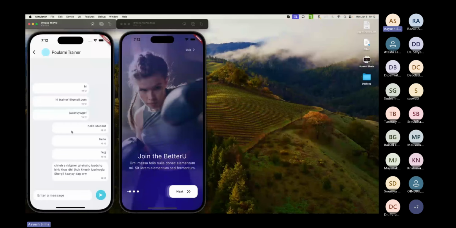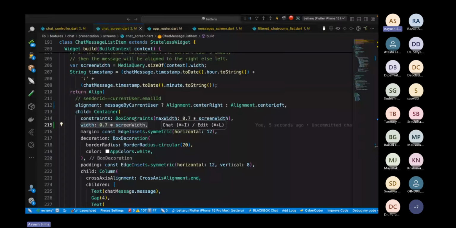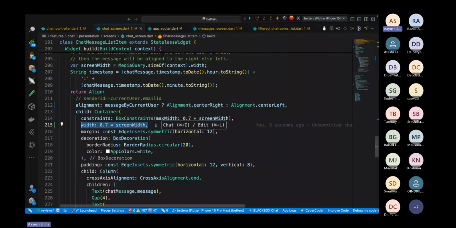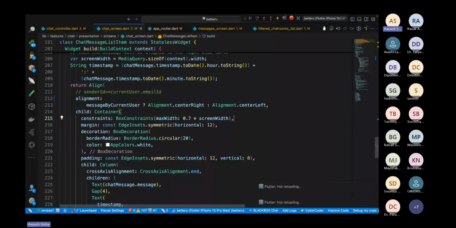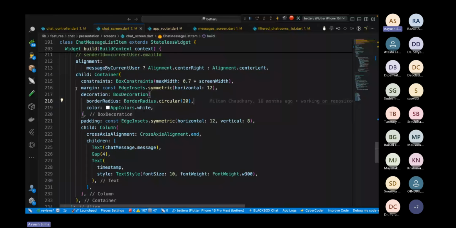Even if the message is less, it will be 70% of the screen width. So I have provided a constraint instead where I can provide the max width. It will take less width if needed. It will take the maximum. If it goes beyond the 0.7, 70%, then it will constrain till the 70% itself. Then a few other things like margin, decoration, and then padding.